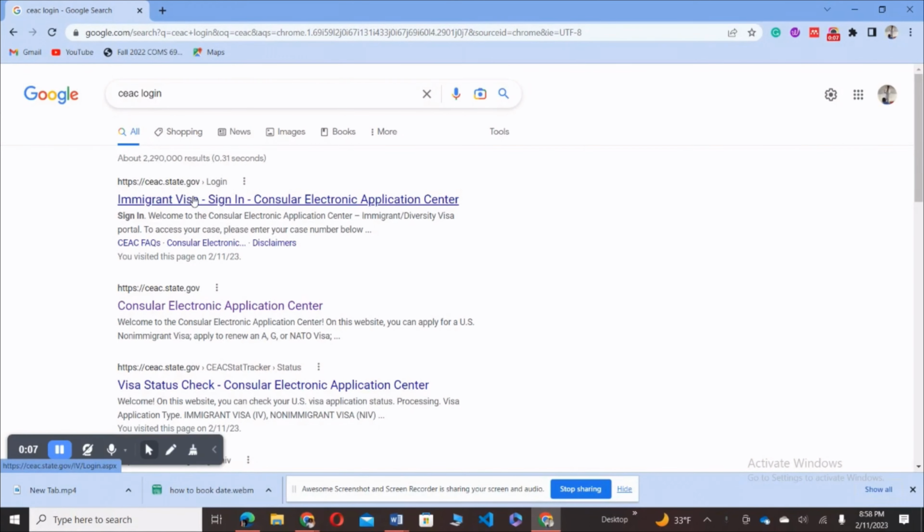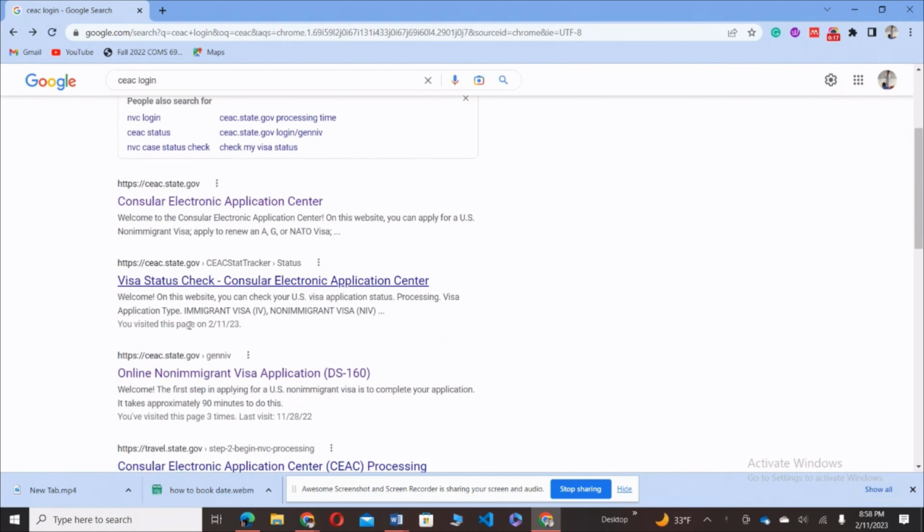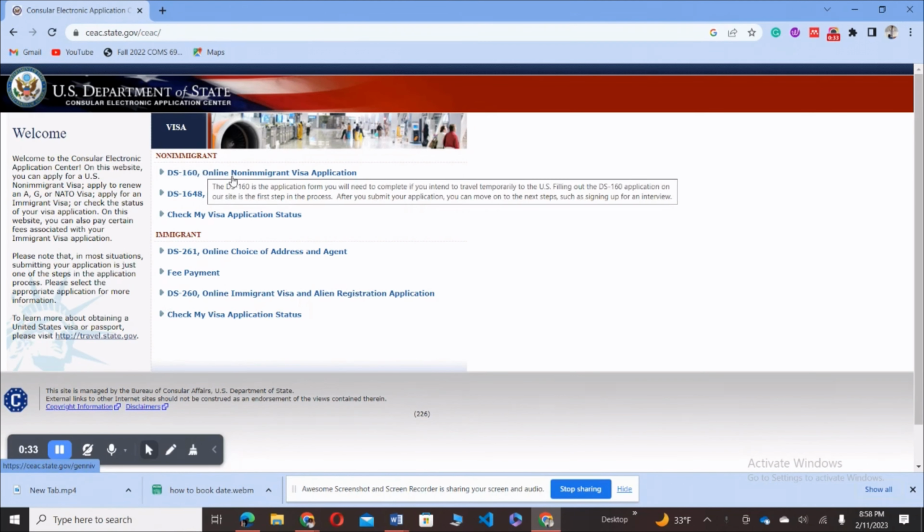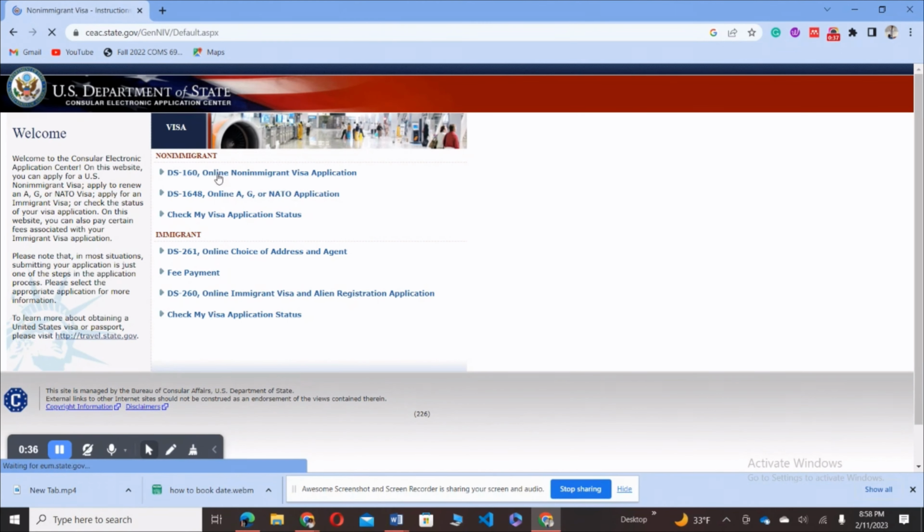So right now, go to CAC login, type that on your Google page, and then scroll down to the one that has cac.state.gov. Click on that. It will bring you to this page. On this page, click on DS-160. The first one, just follow the mouse. The first one, which is DS-160 online non-immigrant visa application.